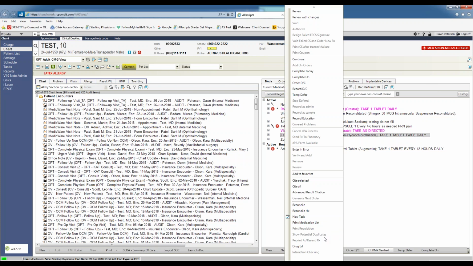Show potential duplicates. This is a place that sometimes when you have those unverified meds, you've verified them all, you try to reconcile, and it says that there are other medications you can't reconcile. Sometimes there's some hiding. So show potential duplicates will bring those duplicates to the forefront where you can then verify those.